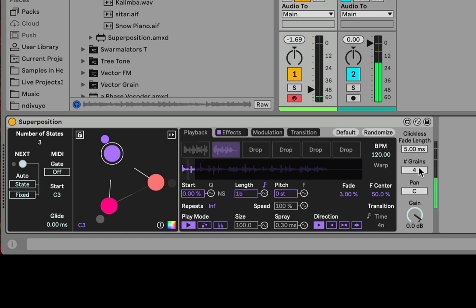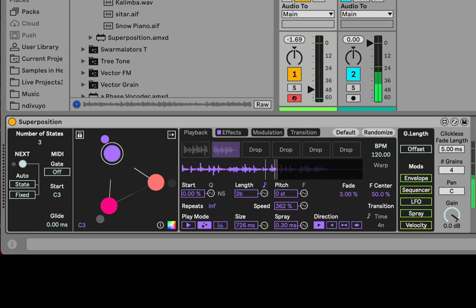And lastly is number of grains. So if we're on grain playback mode and slowed it and made it really long, so we can see the grains, this just sets the number of grains that it uses. So we can go 3 to 8 grains. Great. So I believe that's the whole device.